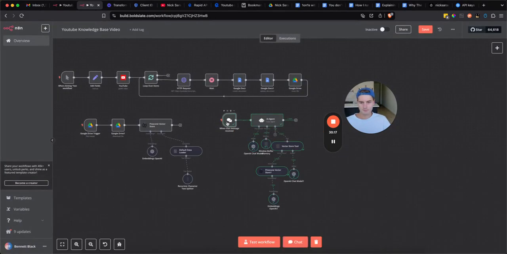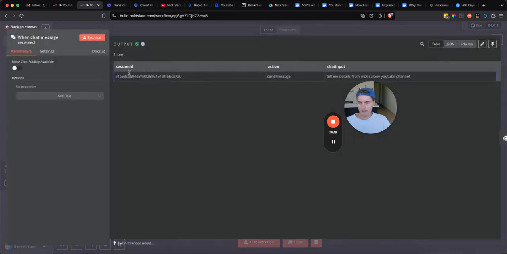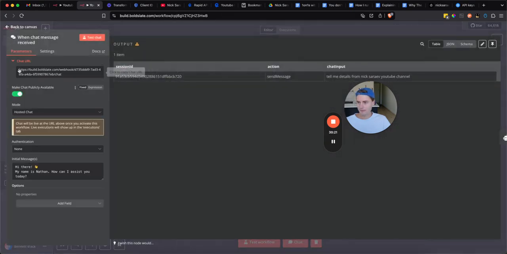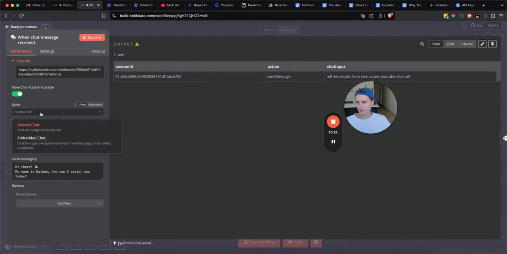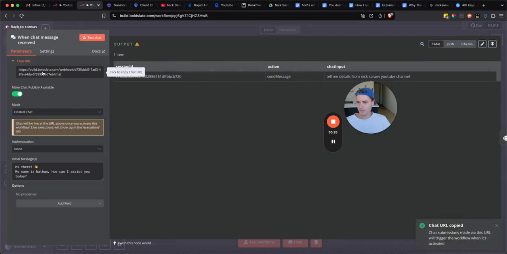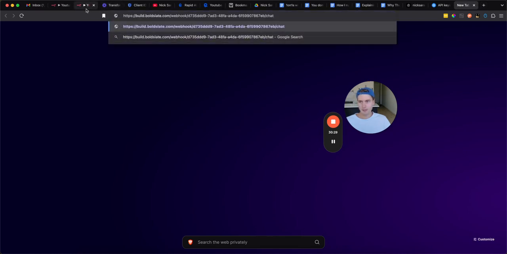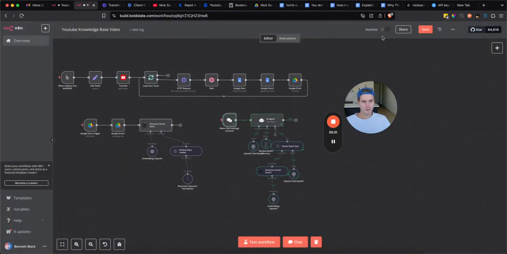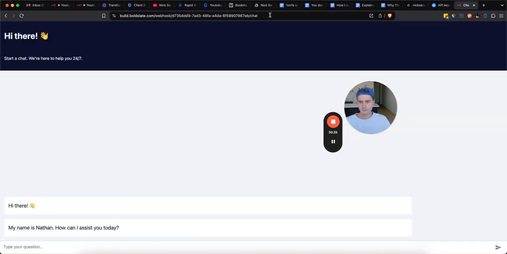Let me hide the chat. So on this module, if I do make chat publicly available, and then I can do on hosted chat, if I copy this and go to a new tab and paste this, and first of all, let me make sure my automation is actually on. Okay, so we're on now. If I paste this in, we have this chatbot here.